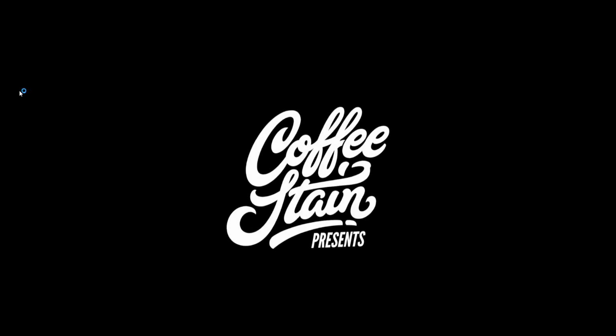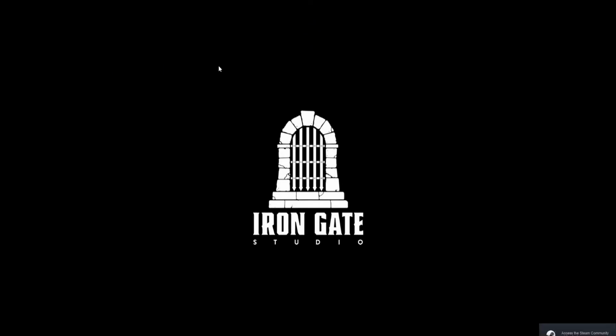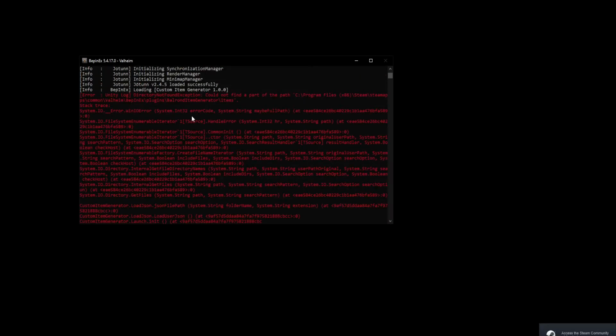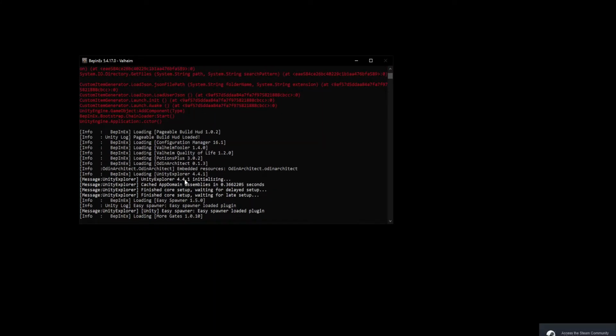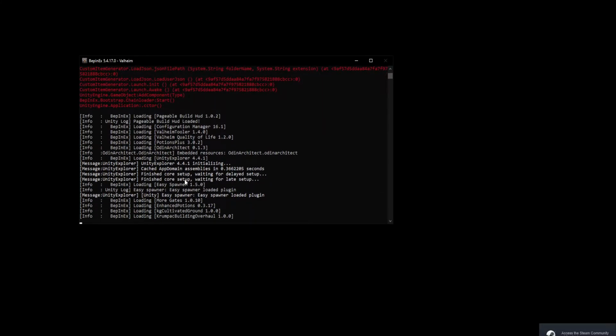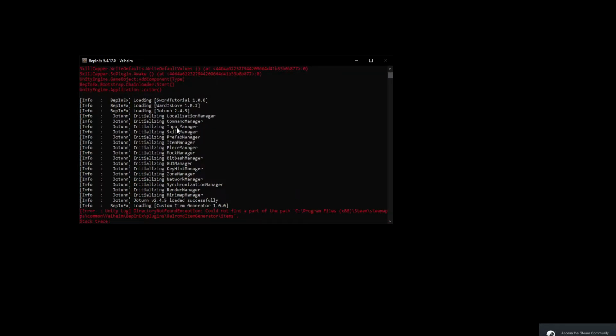So this BepInEx window pops up by default, and that will tell us any errors like this one that load or happen. So I left some of these in here for good examples for this particular video. So we have Sword Tutorial 1.0. It looks like it loaded. There were no errors immediately following it. So we're good to go. We're ready to roll with this particular DLL.